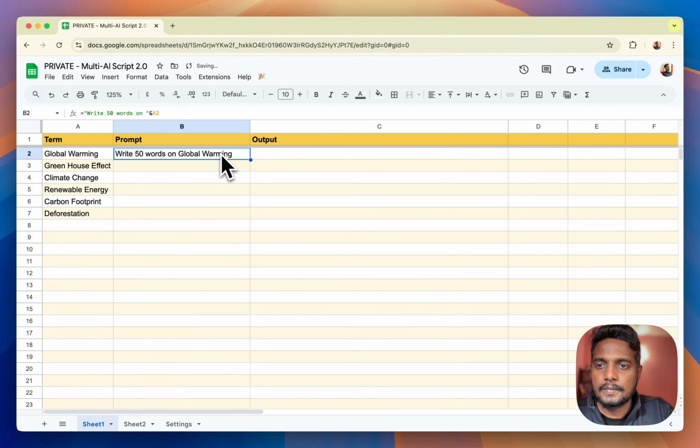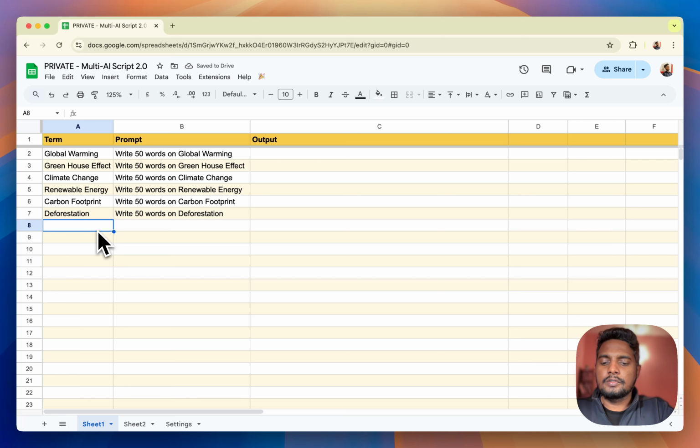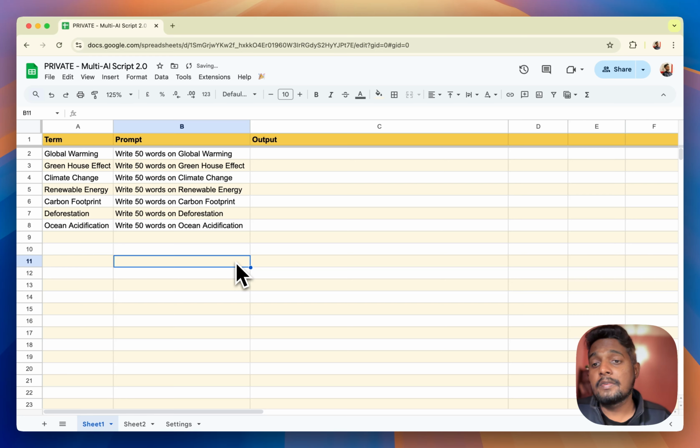And if you see, currently it says write 50 words on A2, and if I just drag it down till here, it will take the terms from here, and this is the dynamic prompt. Say in the future I add a new term, I just have to drag the prompt down and the prompt will be generated.